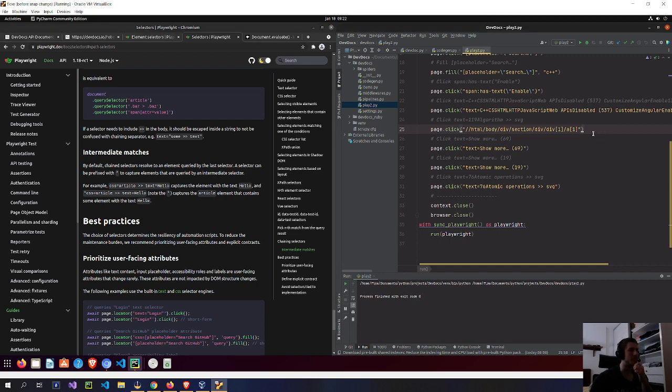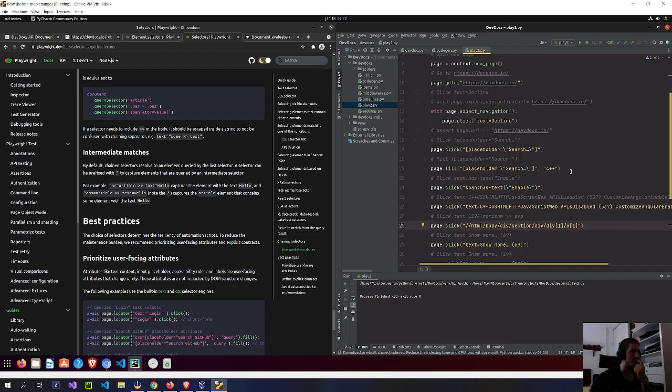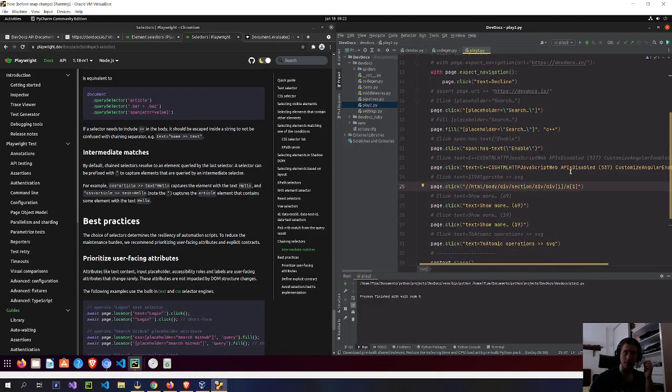So I just need to figure out how to make this work. Then I'm gonna substitute this with XPath selectors. That way I can separate them into different variables. And then maybe I can create a function. Yeah, that's my goal at least.